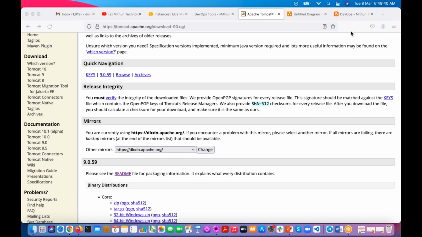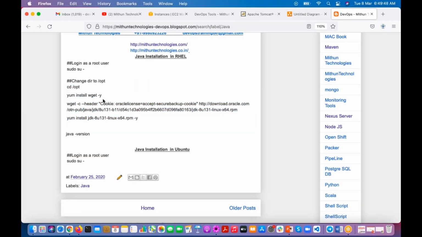Sir, during installation, what are the options header and cookie in wget? Okay, so if you see here, content header cookie. So we are accepting that cookie and all. See, if you want to open any page, that website, they have some cookies. If you accept those cookies, then only they are going to allow.